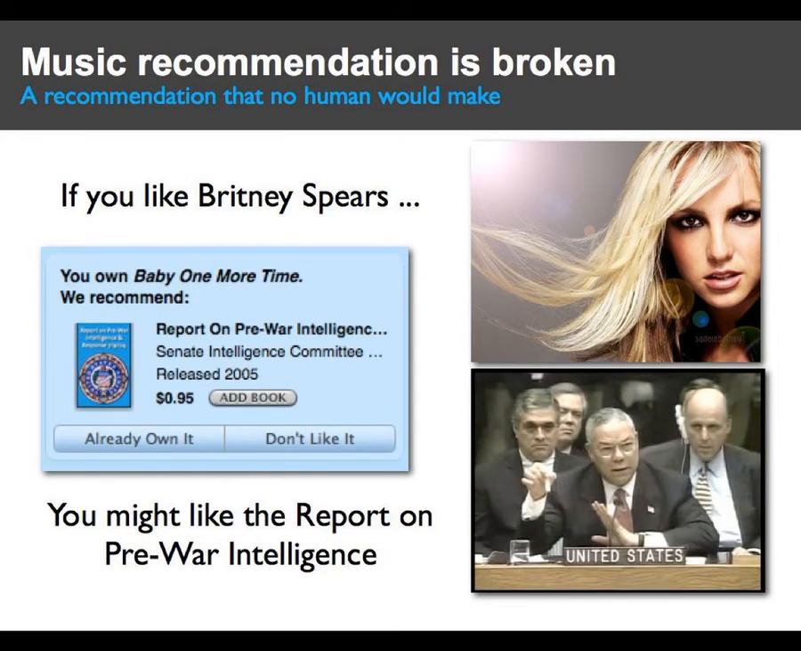People that have clicked a button and say they like it or already own it or whatever have done that for both Britney Spears and the report. Yeah, like it or not, Britney Spears is pretty popular. Yeah, and a lot of people that have the pre-war intelligence in their library also have Britney Spears in their library.